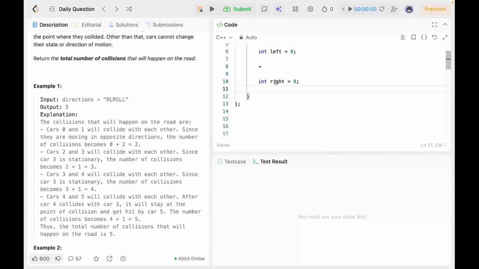What the heck? Control. Okay, I pasted it here.